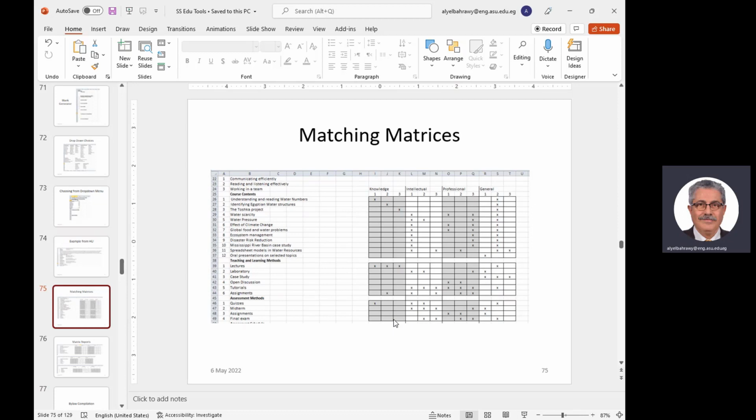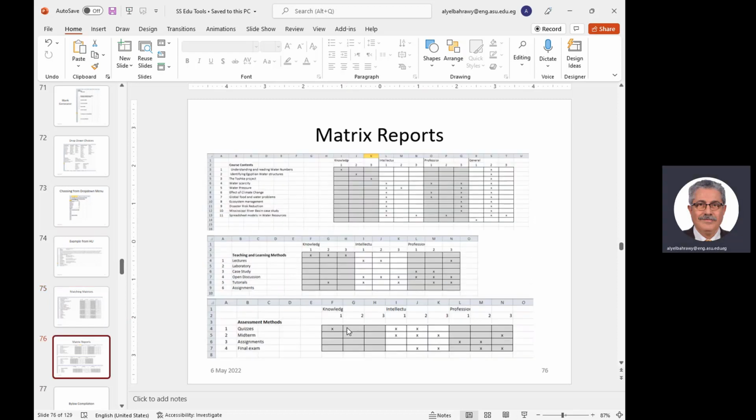Here, I use this to assign the course contents to the ILOs to create these matrices for course contents, for teaching and learning methods, and for assessment methods. And these are the matrix reports.